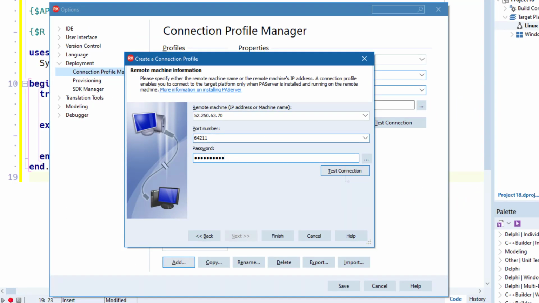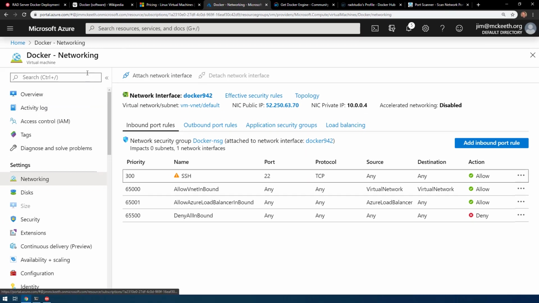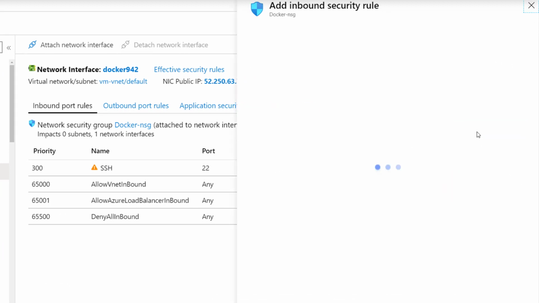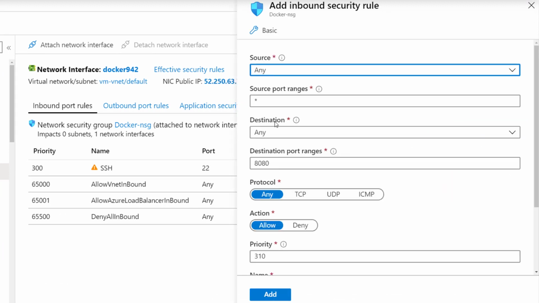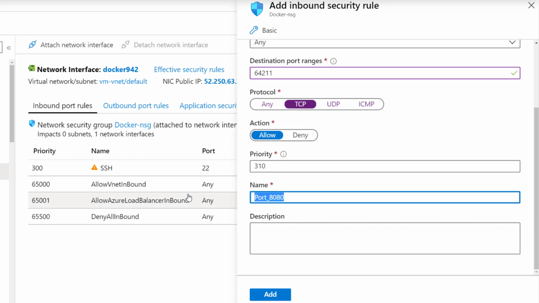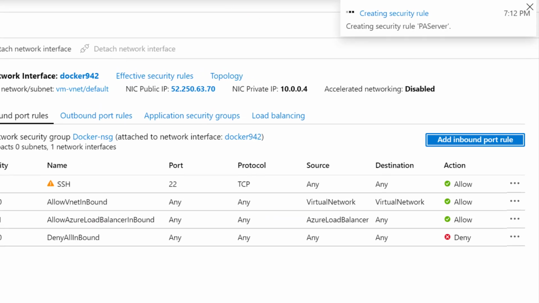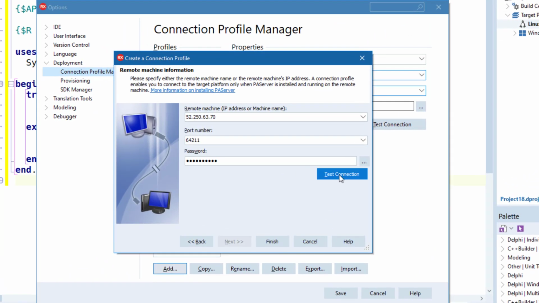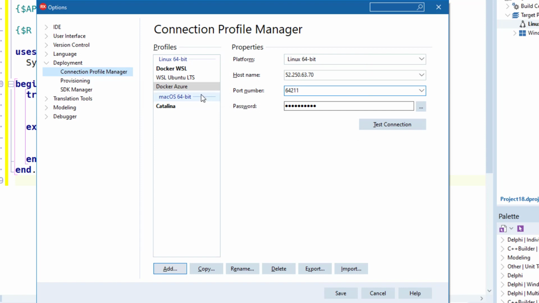Now this won't be able to connect because there's one more thing I have to do. In the Azure console, I come over to the networking, and I have to add an inbound port rule. So it's basically like a firewall, and I want to add 64211 TCP. Source range is any, and description is PA server. And now I should be able to connect successfully. All right, so hit finish.